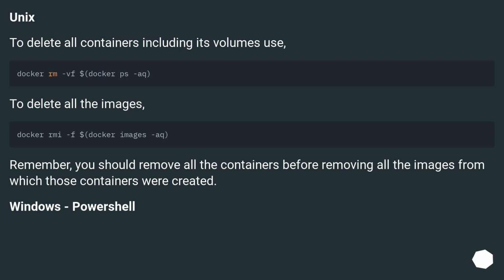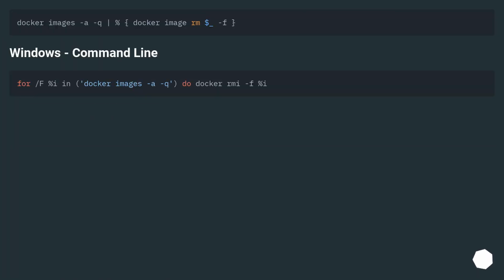Windows, PowerShell. Windows, command line.